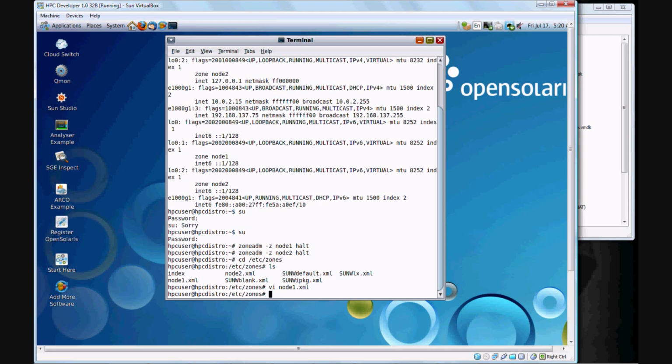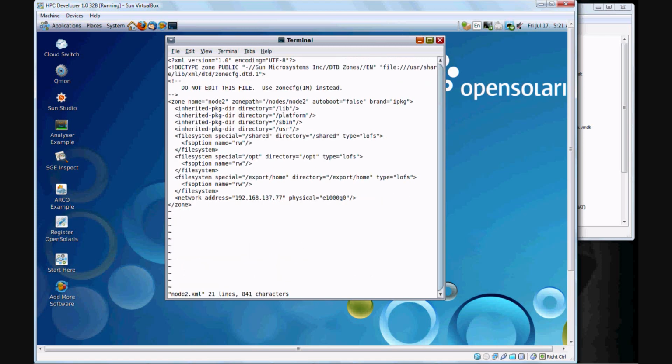Okay, so now we want to edit the node2.xml file. Again, do a search for e1000, and we want to change the g0 to g1. Remember, put the cursor on the character 0, push r to replace it with the character 1, do escape, :wq.